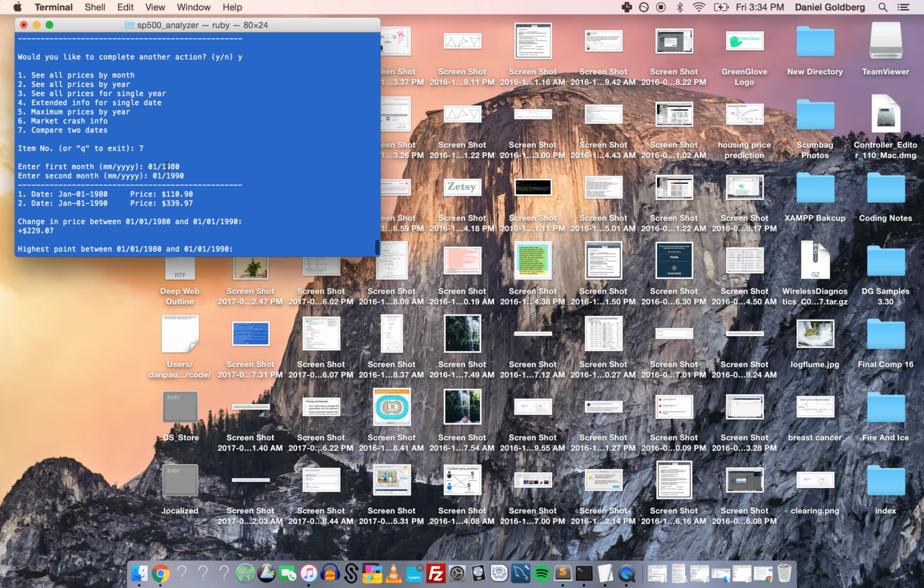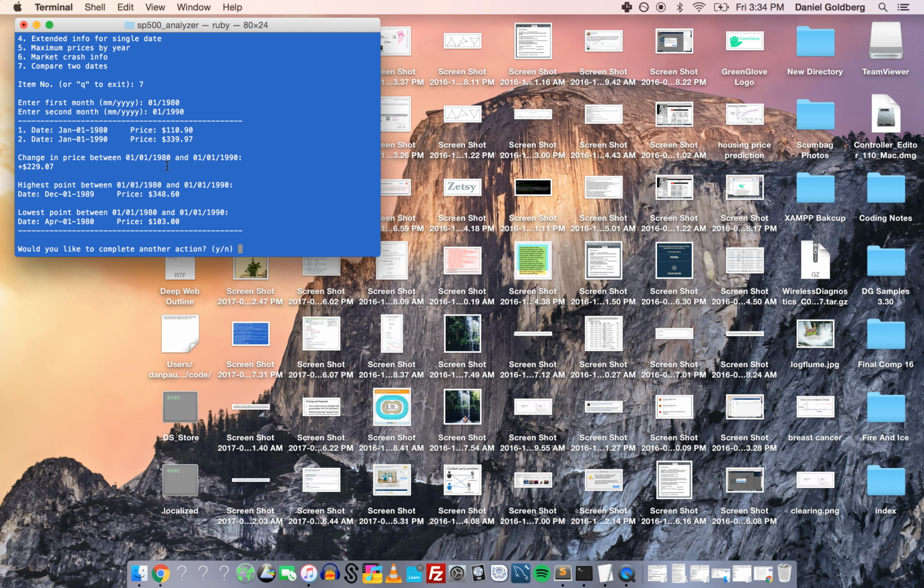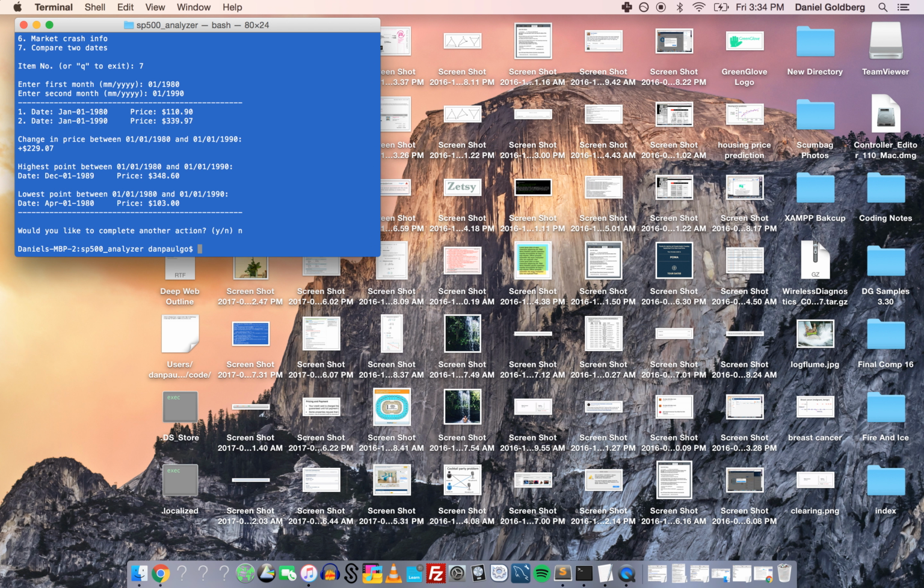And that's about it. We've gone through all of the suite options, so now we can exit the program by putting no instead of yes. And yeah, the program ends and it just goes back to your regular terminal.